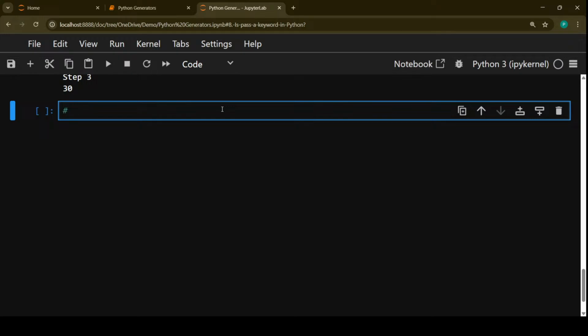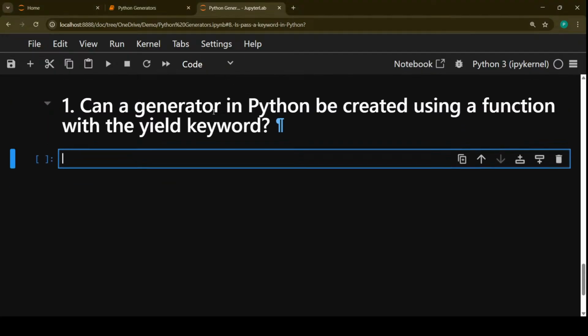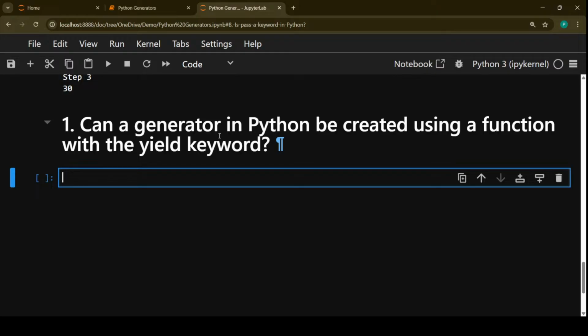I'll start again from question number one, because I don't know what the count of the last quiz was. So we'll start with one. I'll keep the questions very basic in the starting, so those who know a little bit about generators can also give the answer.